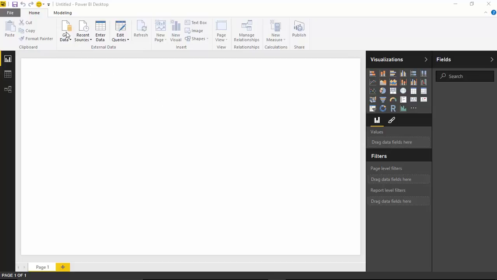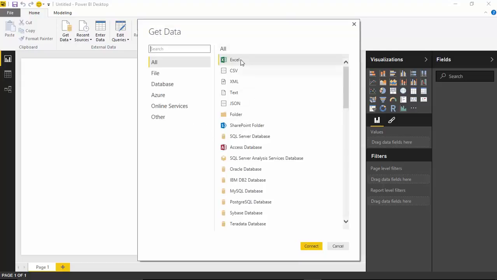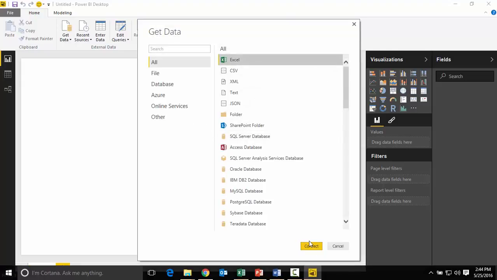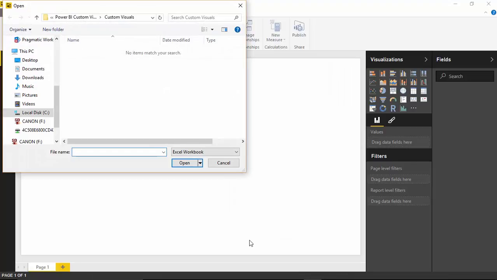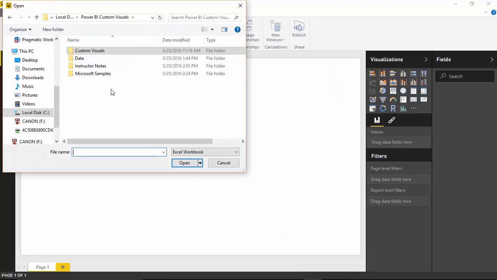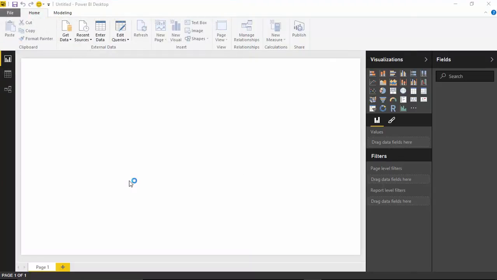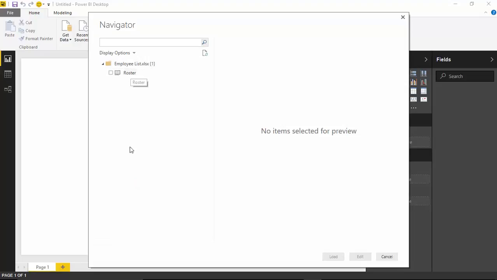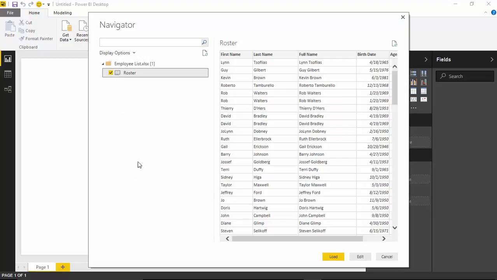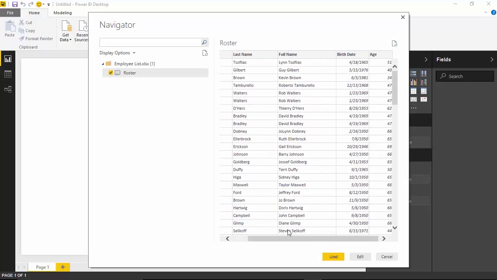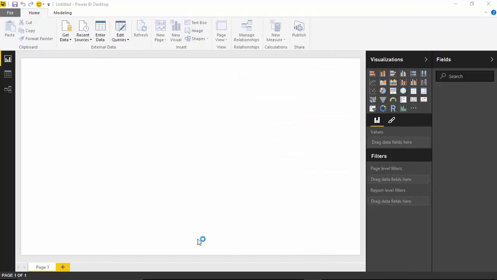We'll do that by going up to the Get Data section. And we'll be getting our data from Excel today. So select Excel, and then hit Connect. The data that we're going to be using, which you'll find on the bottom of this video, is the data set called Employee List. So select Employee List for the data set, and click Open. Once you select that, you can then select the roster spreadsheet here, which has some data already in it for our employees, including their names, their birth dates, and their ages. All right, once you have that, you can hit load, and that'll bring that data into our data model.